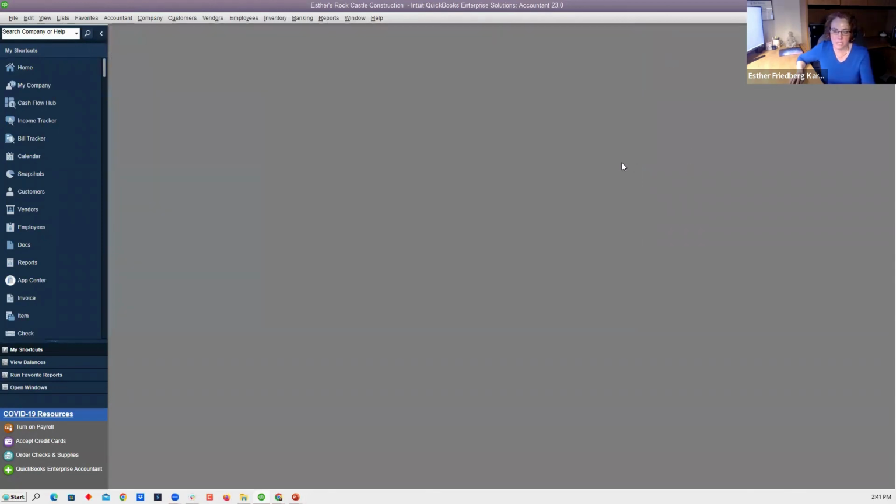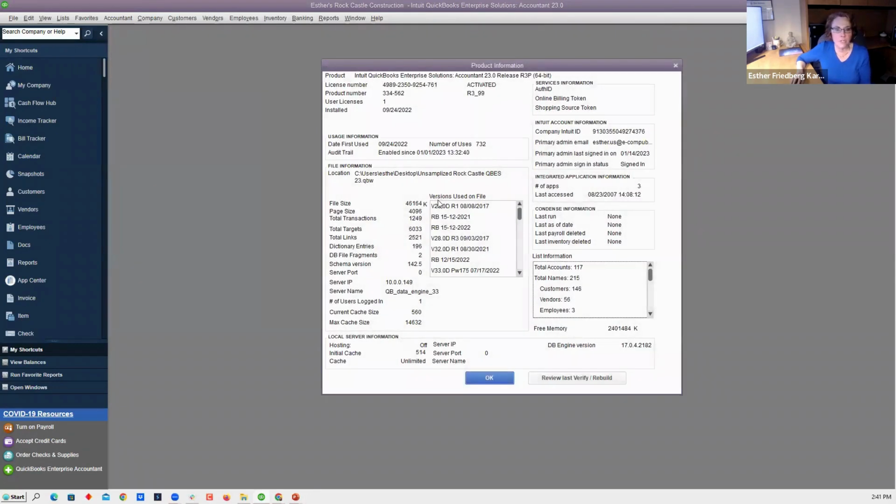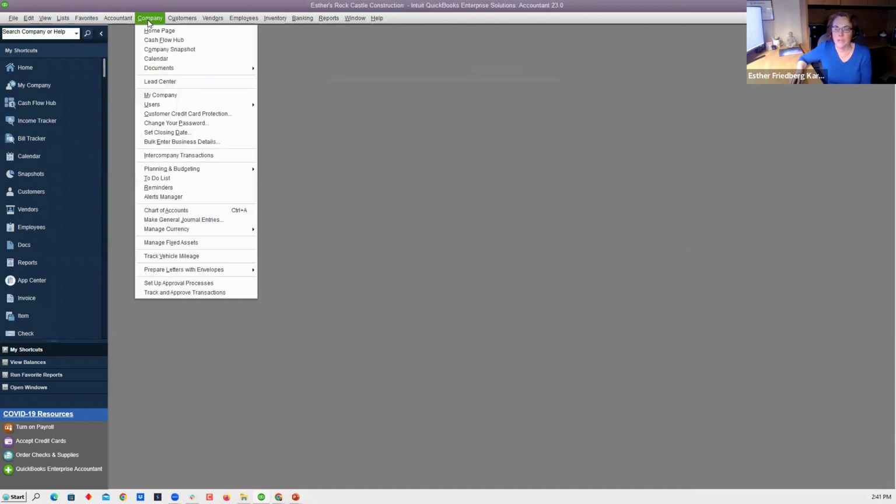Or you can press F2 on your keyboard, and in the top right section of the product information window, we will see the primary admin's Intuit user ID email account associated with the file. Now, after logging in to each related file and ensuring each has the same primary admin Intuit account, we can create the relationship. Then we go into Company, Intercompany Transactions to set up the relationships. We're going to use 2 Enterprise companies here.